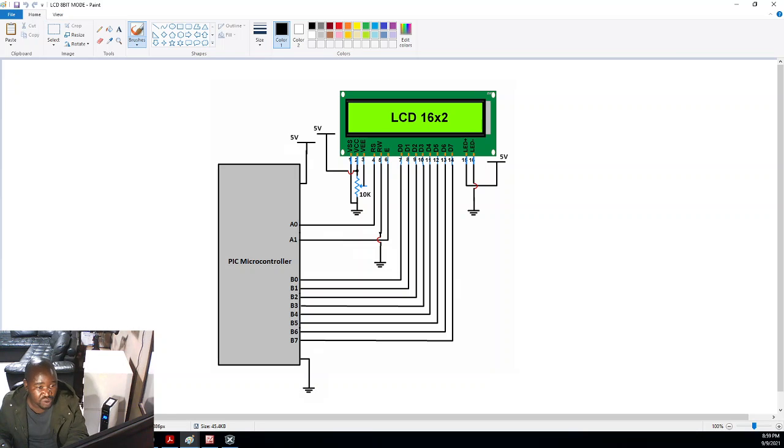Whether that's being a control or being data, it doesn't really matter. Now, another thing to notice of importance is that because there's a processor in there, we need to initialize that processor. We need to tell that processor that we are using this LCD in 8-bit mode, because this LCD can be used either in 8-bit mode or in 4-bit mode.